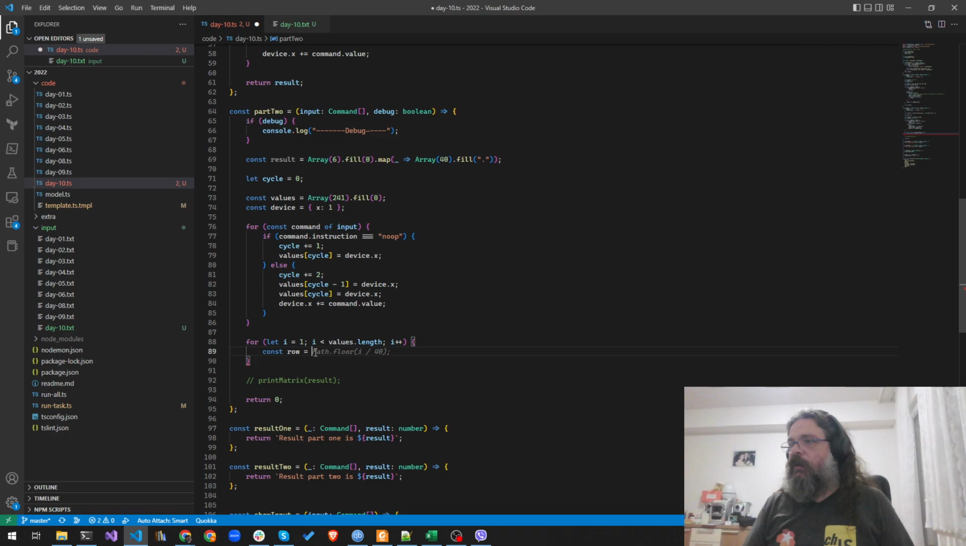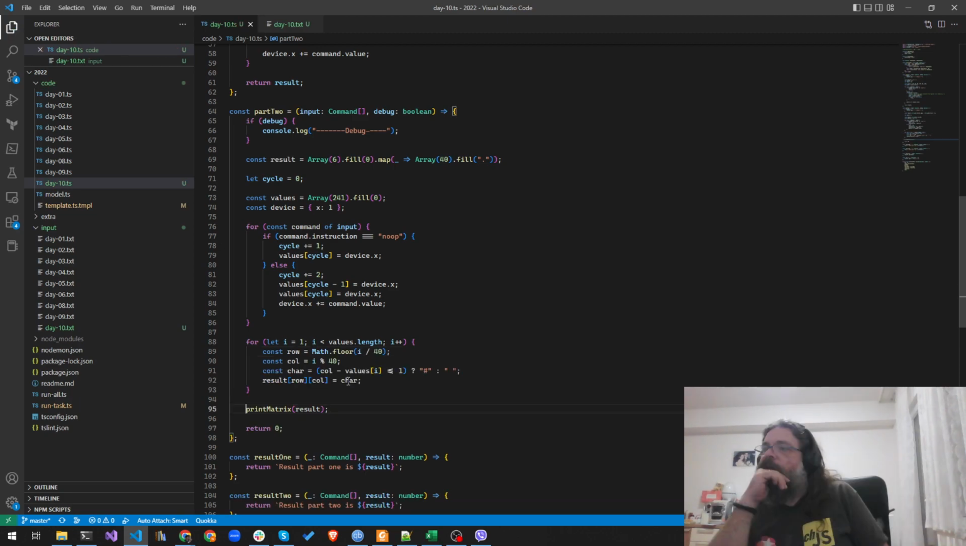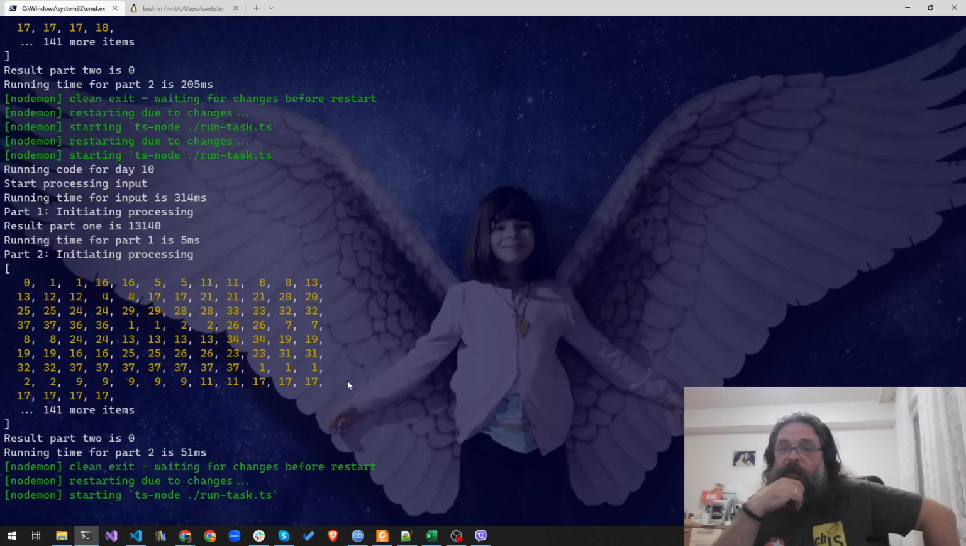That's not result, that's character. So if the difference is less than or equal to 1, then we print out a dash, otherwise we print out a space, let's say. And we're setting this to the character. And let's just print the matrix. This will give us something. Hopefully it won't give us a total mess. If it gives us a total mess, we're back to the thinking part.